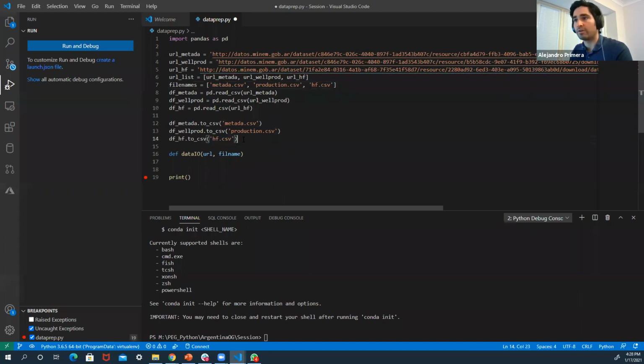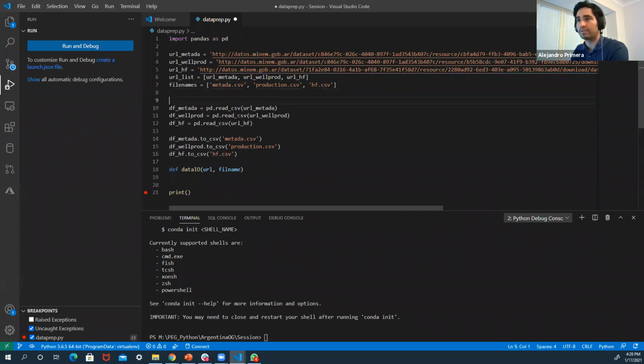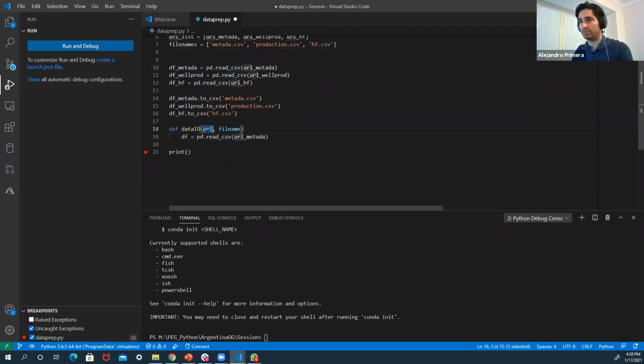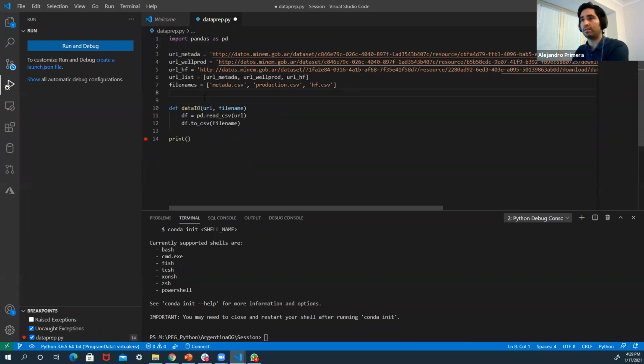Okay, and my function will be: read a CSV. So a data frame, I'm going to read a CSV of this URL name, URL equals URL. I don't know why it's being put blue, but let's see if there is any problem. And finally, what I want to do is write that data frame to the file name. So that's a few lines of code, and I won't need this anymore. So it's a bit cleaner.